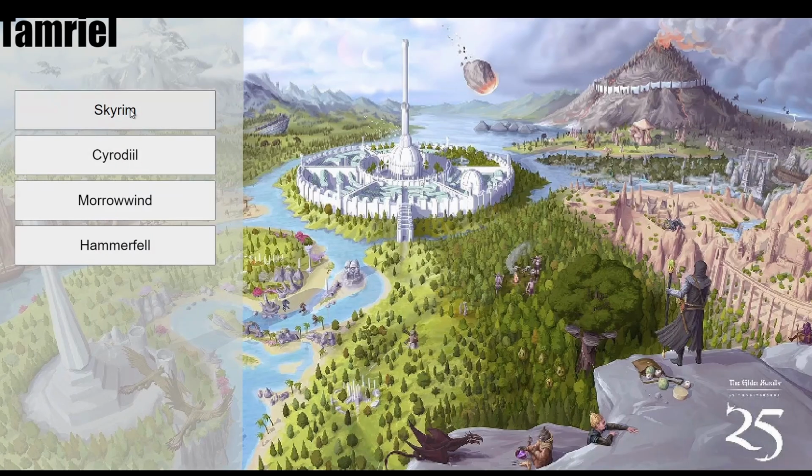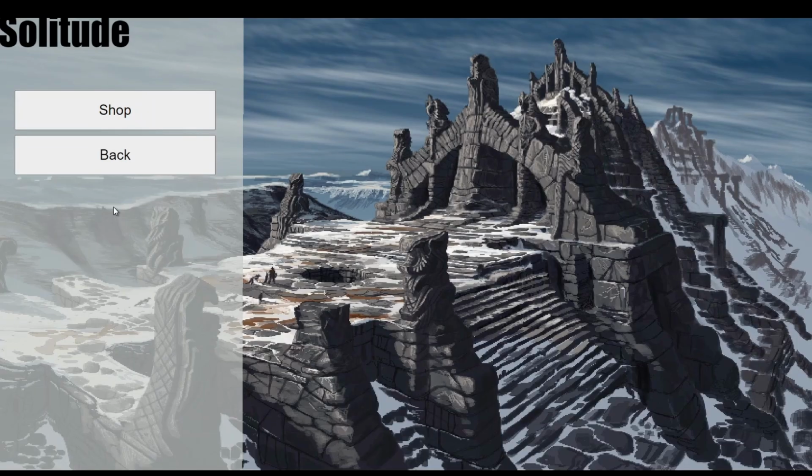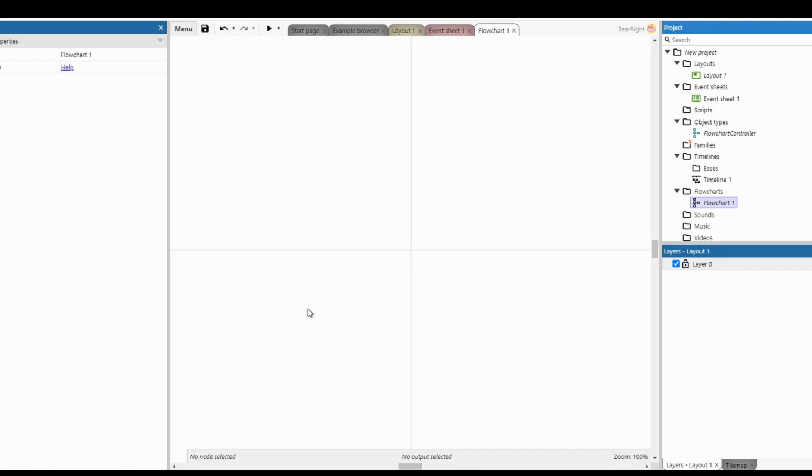Now when you go back to our project and go to Skyrim, Solitude, we've now got this new option called shop. I don't have to change any event or write any more actions to get it working, which means our flowchart can be any size we want and still use the same number of events. That's exciting.